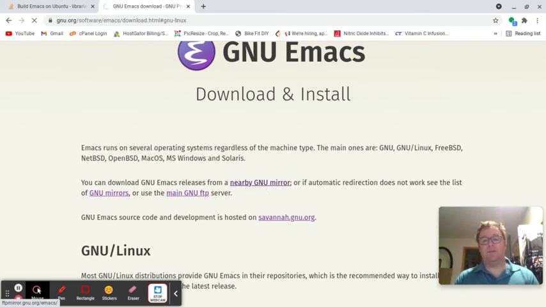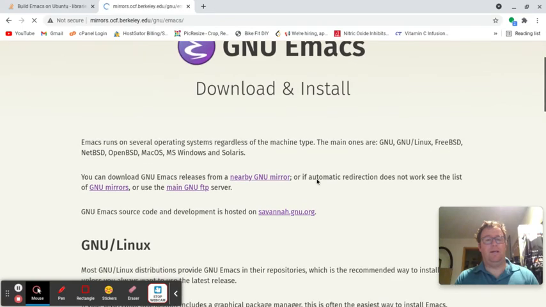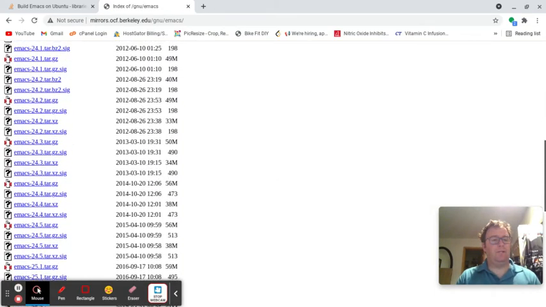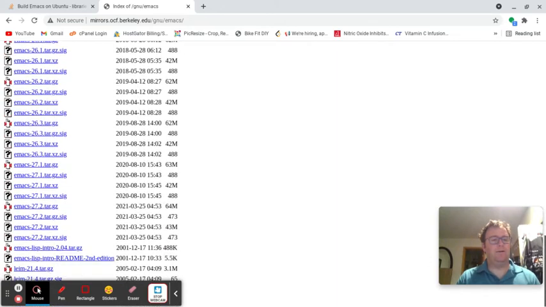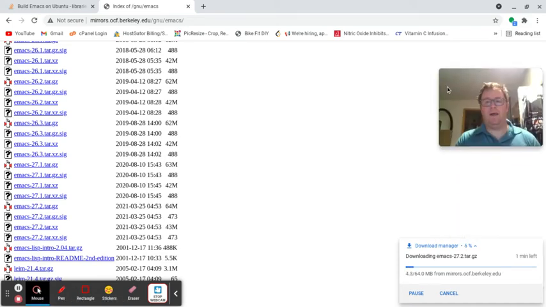And I'm going to have to pause this because this will take a little bit of time to download, especially with the internet connection. It seems to be going slow. And okay, here we go. What I want to do is go down here to the 27.2 tar-gz, and I am going to click on that. And that's going to start downloading. I'm going to pause the video now while it downloads, and I'll come back when it's done.